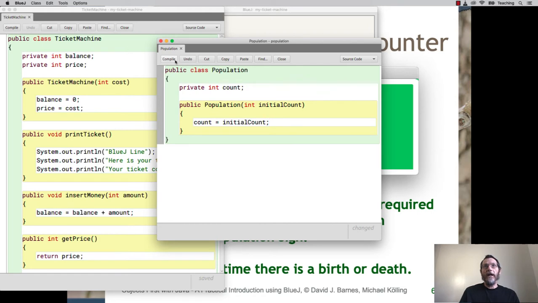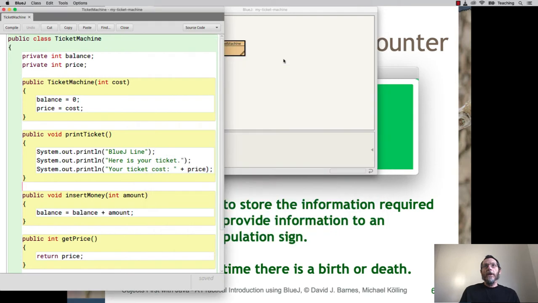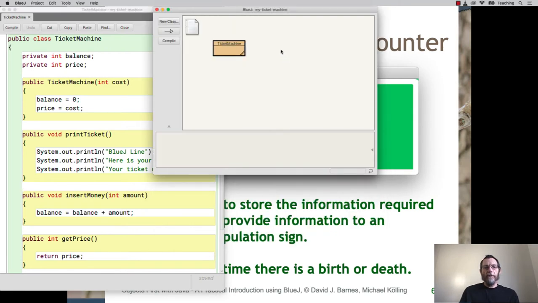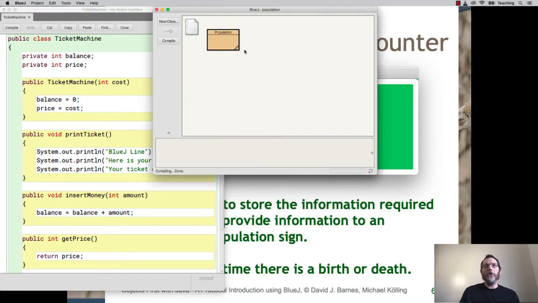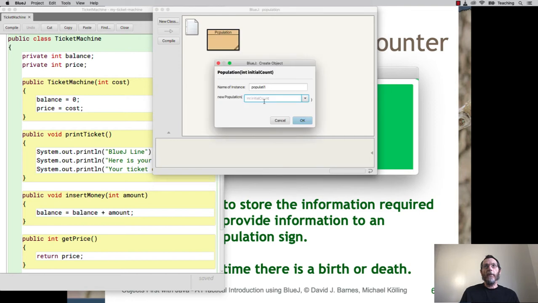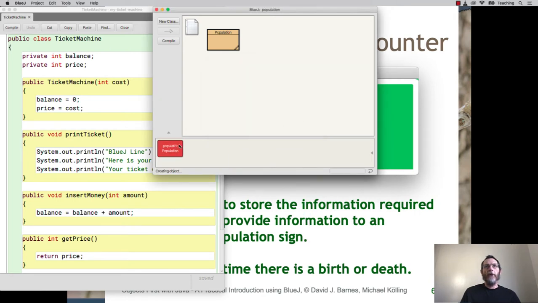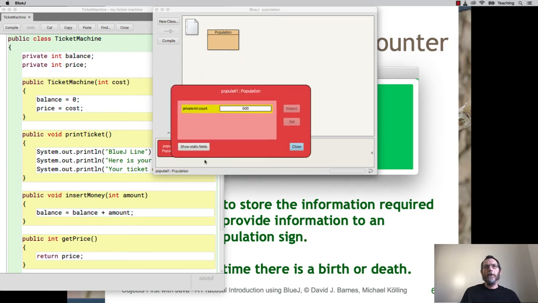So let's check to see whether that compiles all right. Maybe now's the time to create an instance in order to see whether a field exists and is being initialized correctly. So let's create an instance of the population, and let's say the initial value is 500. Bring up an inspector. There's our field, int count, and indeed it's been given the initial value of 500 as we would have expected.